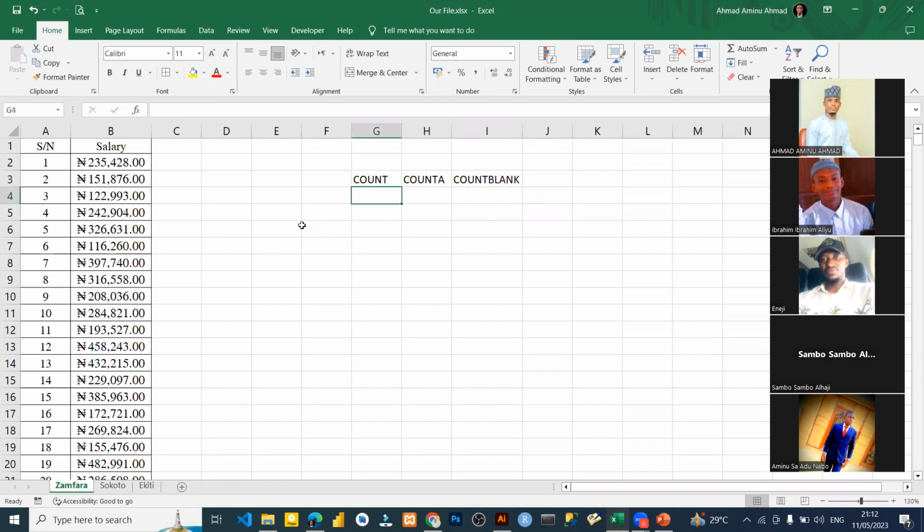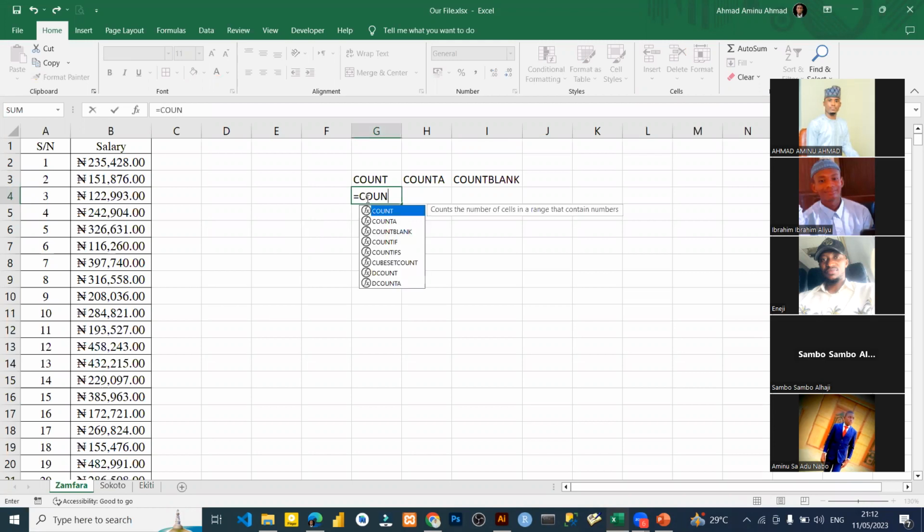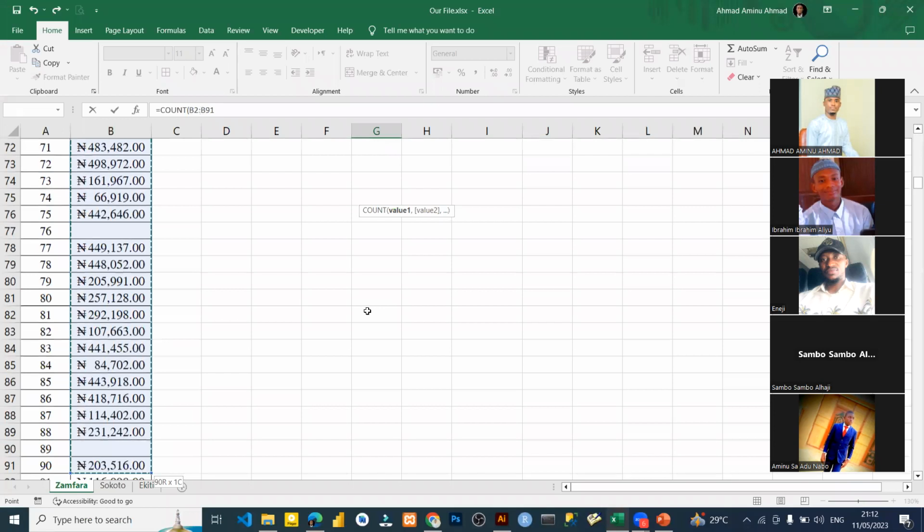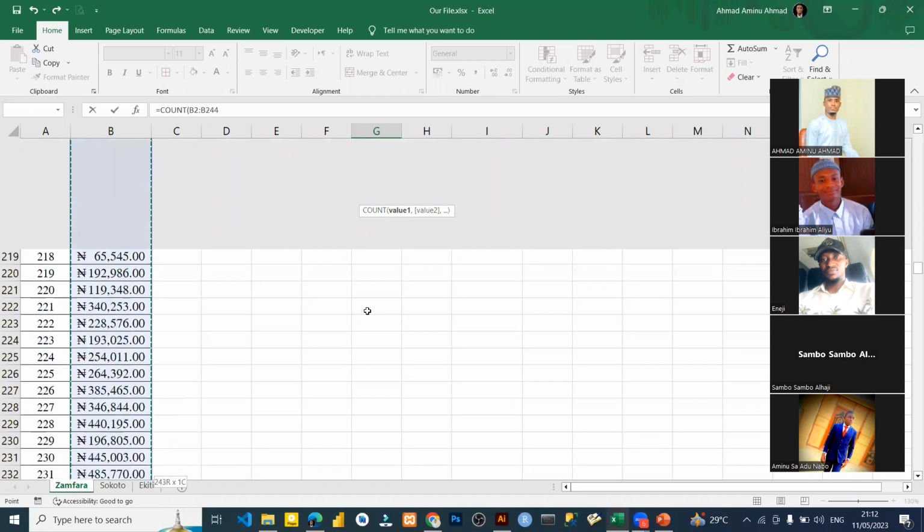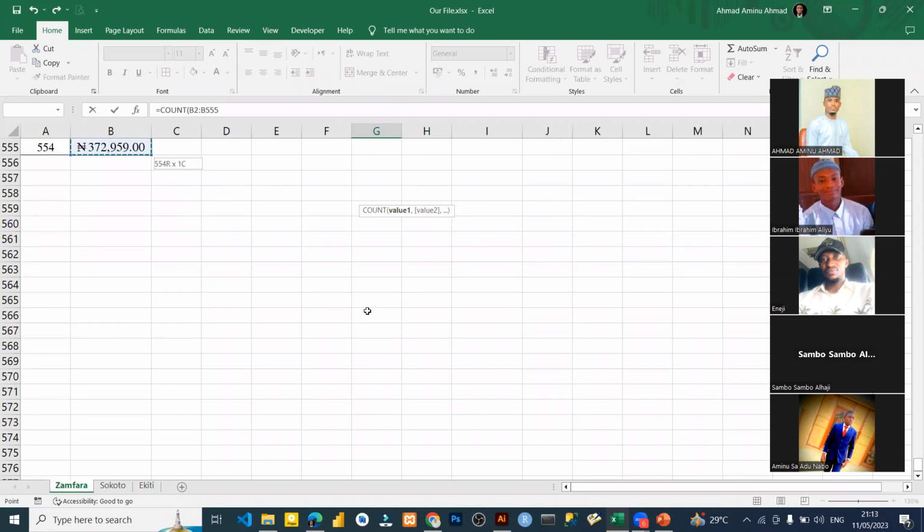So number one is Count. To apply this, all you need to do is click the equal sign, then you write count and open bracket, then you highlight the range of the data. I can highlight it like this, or I can just click here and hold shift down until I reach the end. This is the end. I can just put B555 without even doing it myself. It will do it for me. So I will just close it.